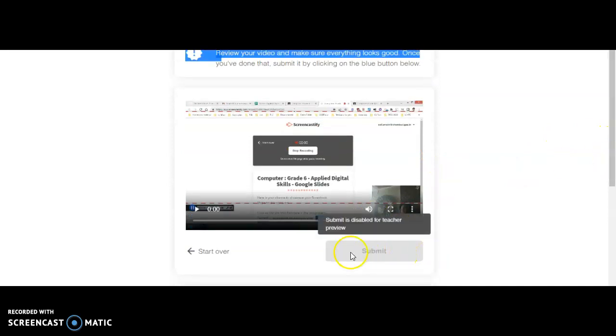Once you navigate, you will be able to see a submit button over here. This submit button will be enabled for the students, but since I'm a teacher, I won't be able to show you how to submit. Just click on the submit button and your videos will be submitted and the teachers will be able to see your recordings that you have done.